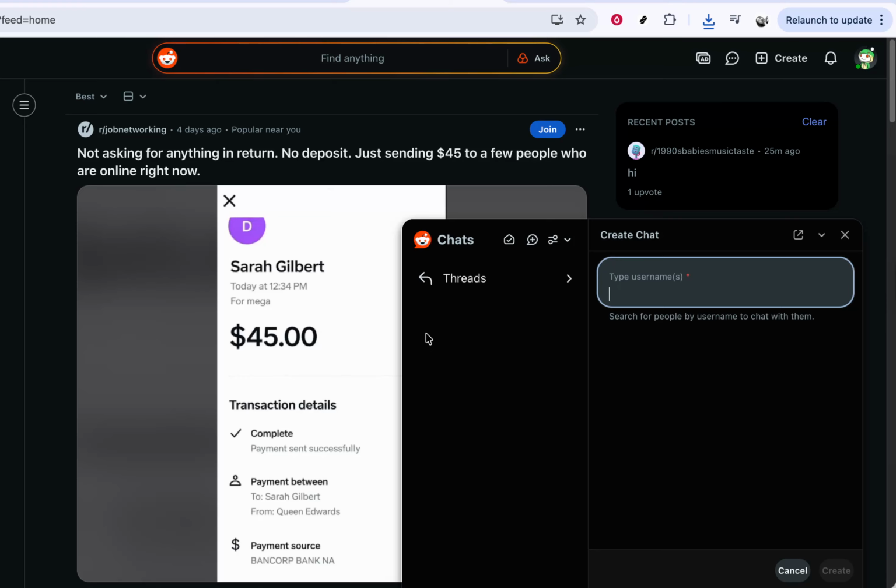These prompts are there to help you choose who you want to chat with and how you want the chat to work. Typically, you'll be asked to enter the username of the person you want to message, or select from a list of people you've interacted with recently. Take a moment to type the username carefully, because chats can only be started with valid accounts.